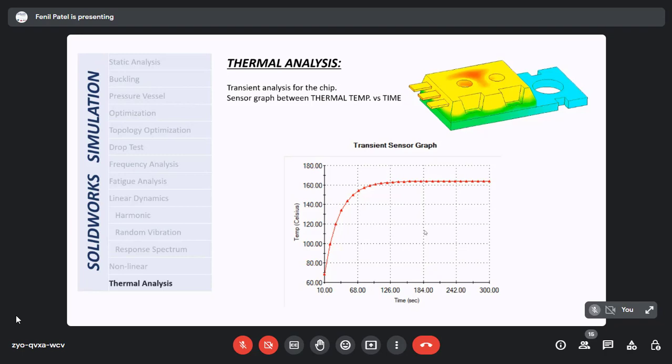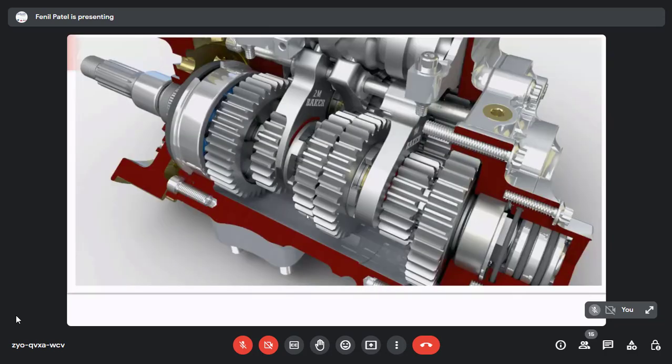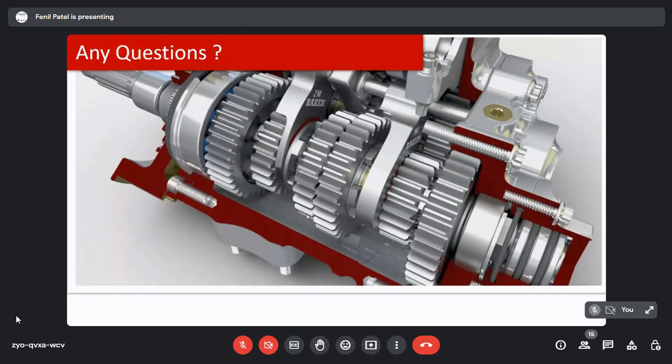So this type of simulation you can perform in SolidWorks Simulation. This is all about how SolidWorks has different modules and what simulations you can perform in different modules. So this is all from my side.